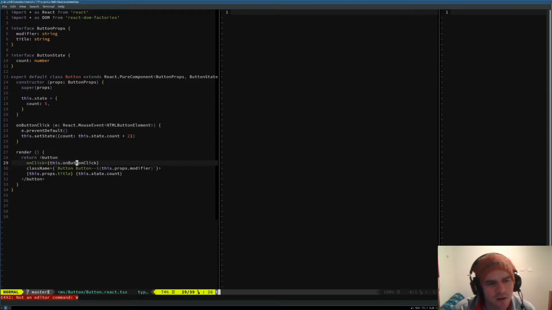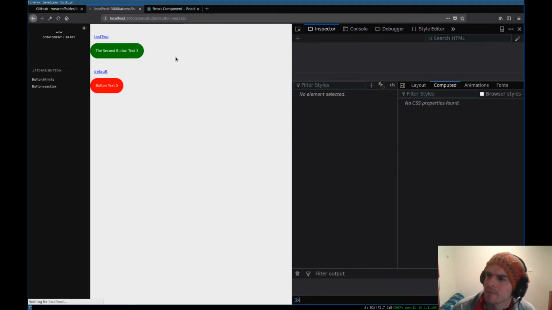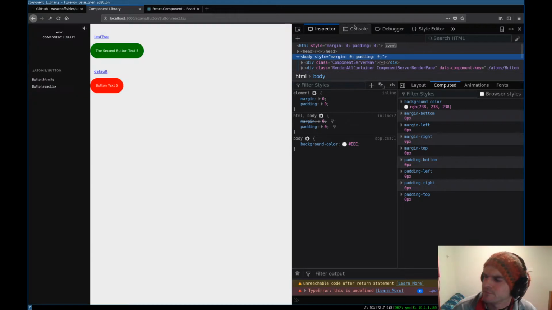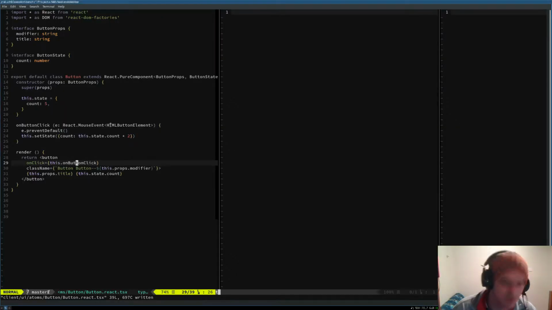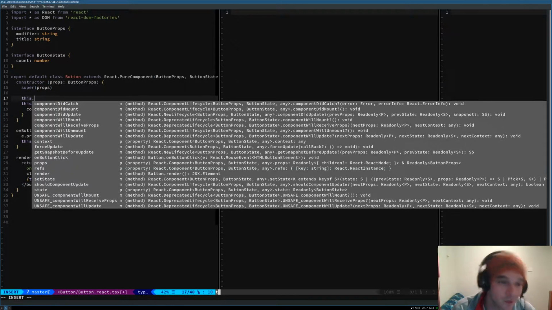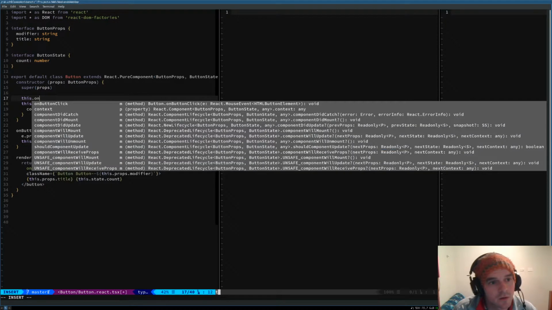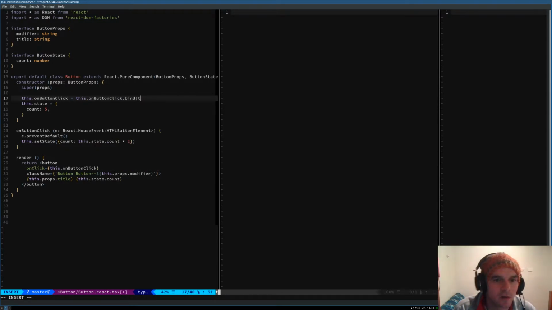Now this isn't quite going to work. I'll just demonstrate why real quick. So if I click on it, it's going to have a console error because this is undefined. And that's just because you have to do what's called bind each of these methods to make sure that they stay attached to the class. And we can do this here. We will figure out a better way to do it real soon. So this.onButtonClick equals this.onButtonClick.bind(this).